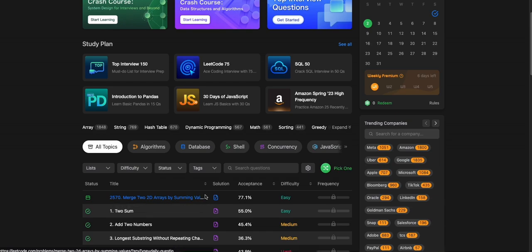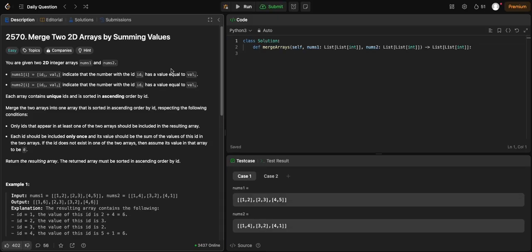So let's get started. We have an easy today as well. We want to merge two 2D arrays by summing values. Right, let's just look at what they want first.